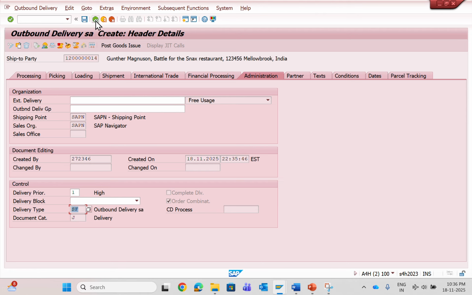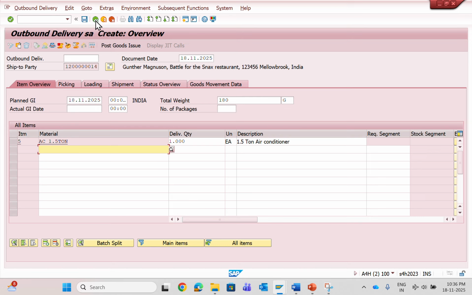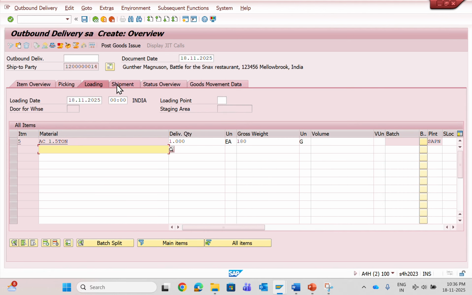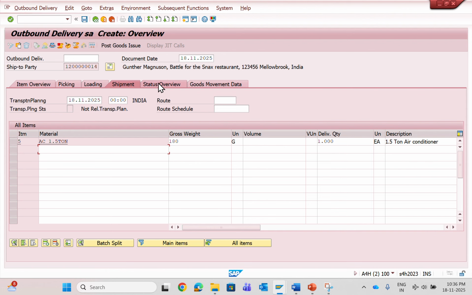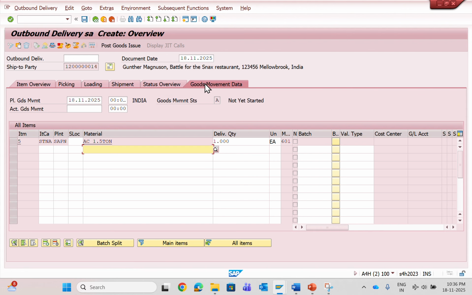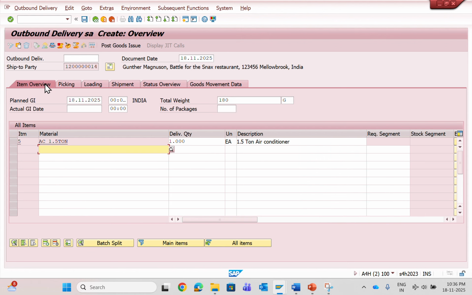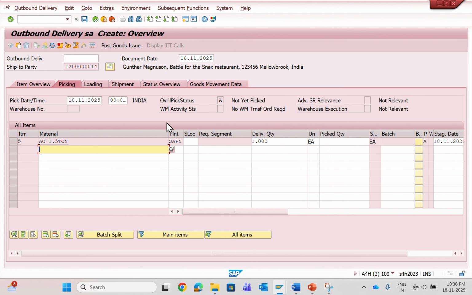Okay, this is how we can create our own delivery, and you can assign this delivery type at order level, so that whenever you create the delivery for that particular sales document type, this delivery document type will be picked. Inside it you can see the picking tab, loading tab, shipment tab, status overview and goods movement data.